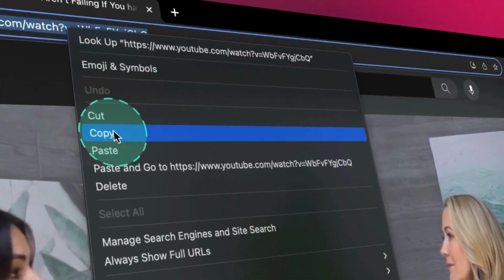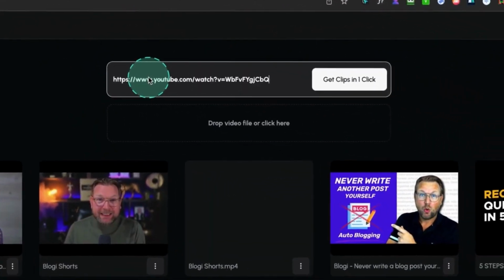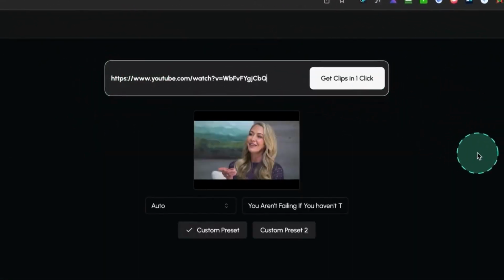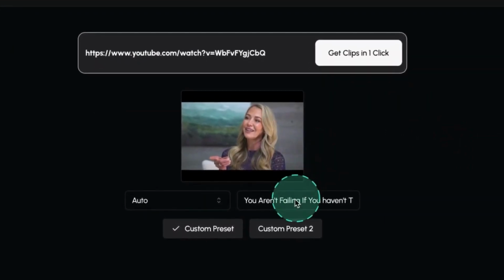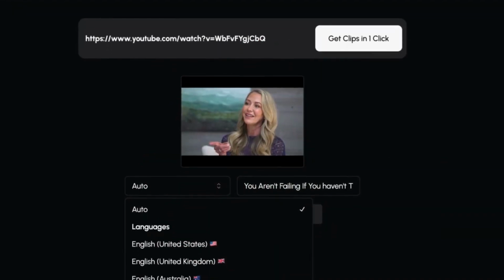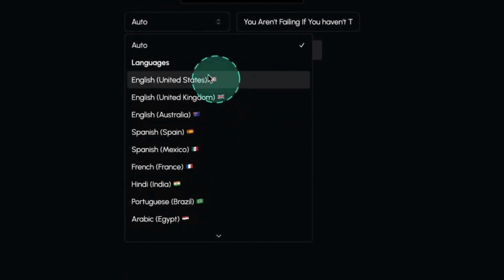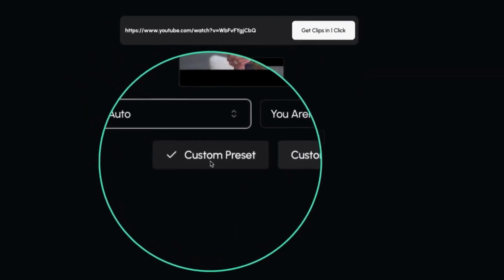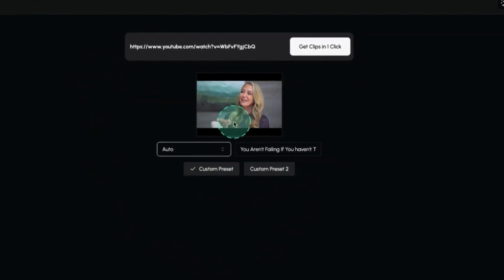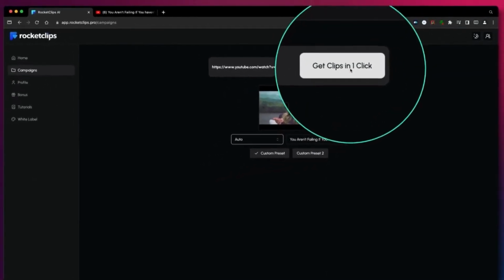Let's say we take this video, we copy the URL, and we paste it inside of RocketClips. Now, RocketClips automatically detects the video here, and from here you can change the name of the video, and you can set the language, and you can choose from all the available languages in the list here. But we recommend you to set this to auto. From here you can also choose your custom preset, and that's how your subtitles will be displayed. Now let's click on Get Clips in one click.